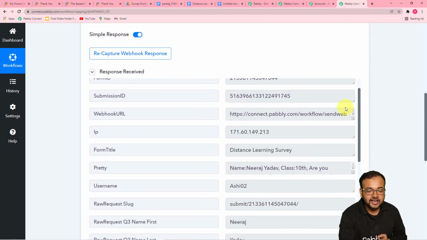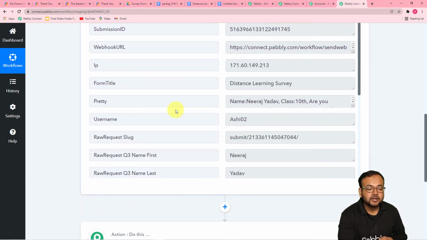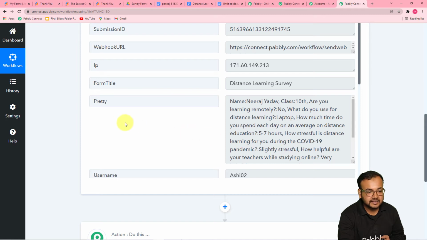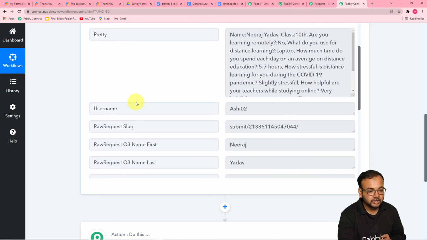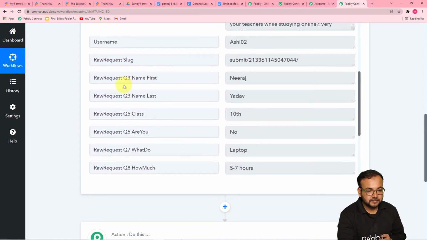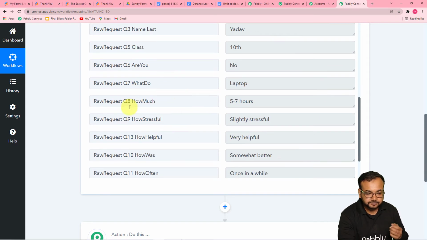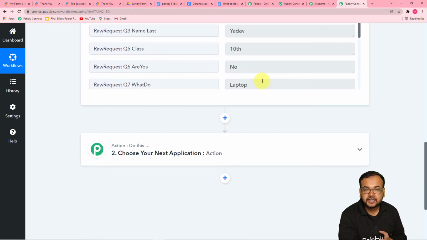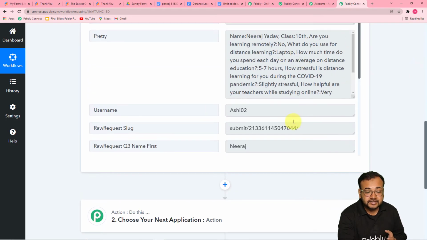Like this, it is showing us the details of the person who has filled the form in this pretty label. Here you can see it will show you the information like the first name, the last name. All the answers that this person has given in the form are collected here. Now with the help of this data only, we are going to create a document of this filled form with the help of the template we have.